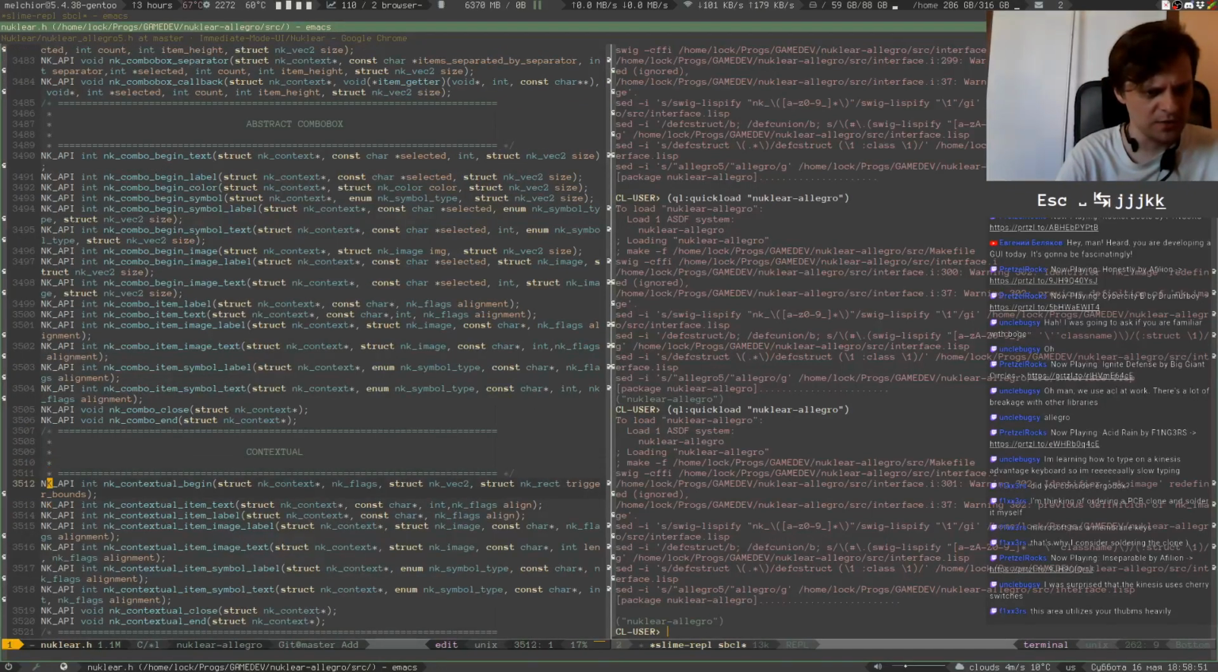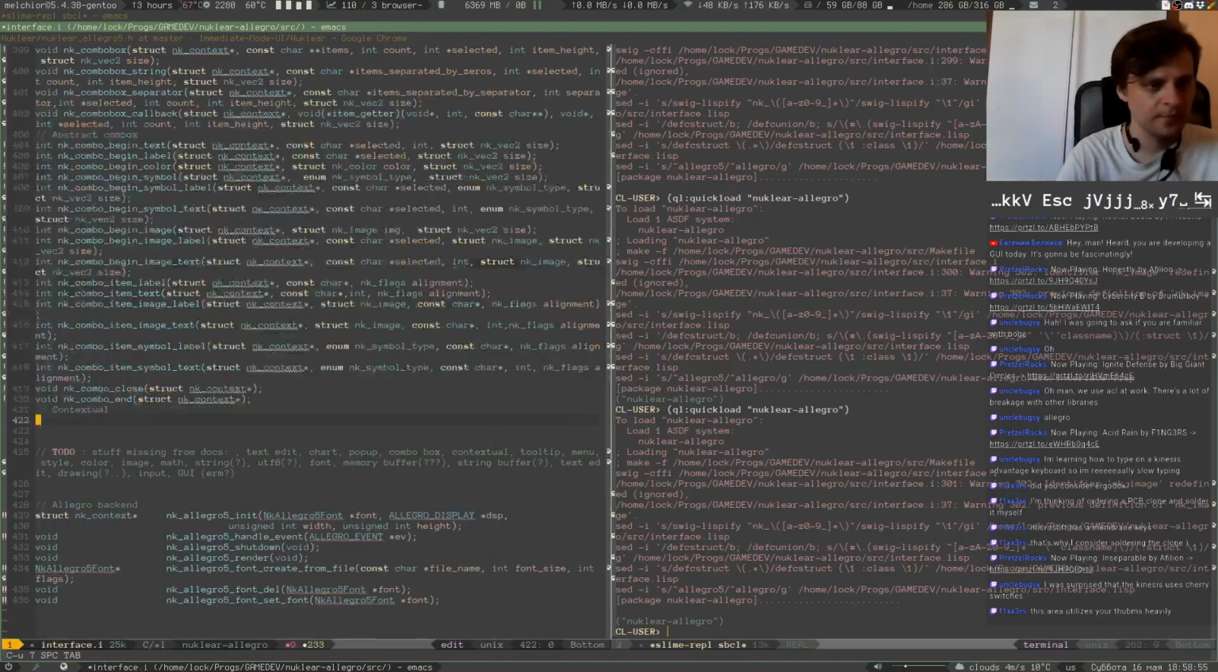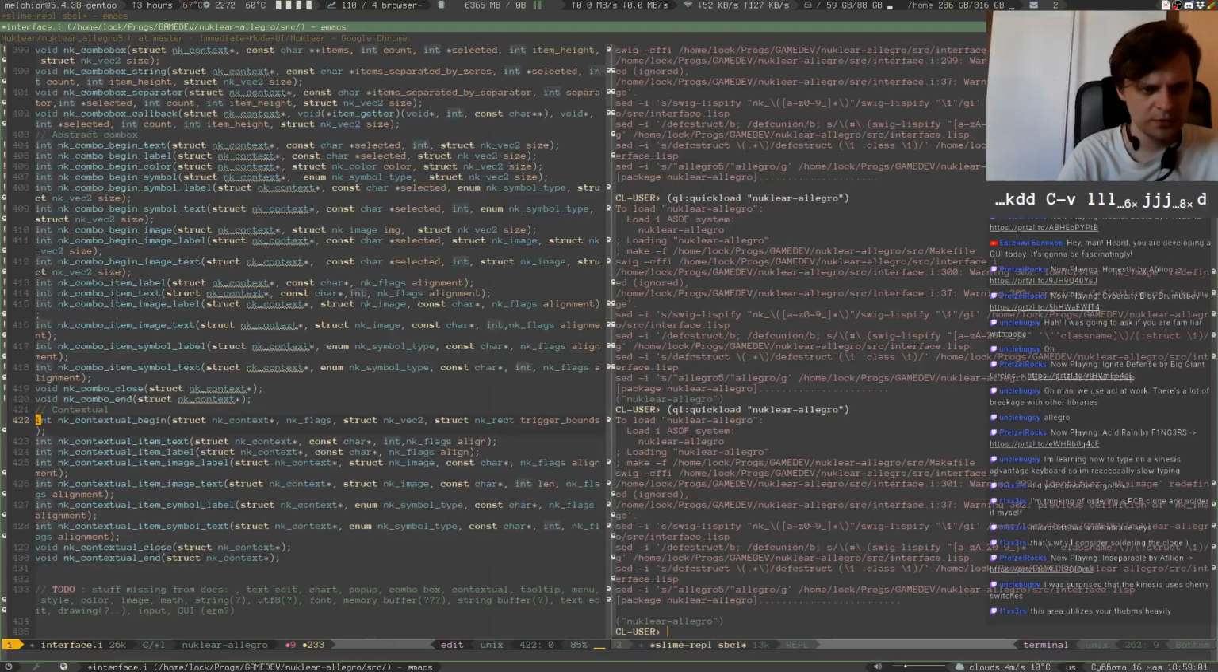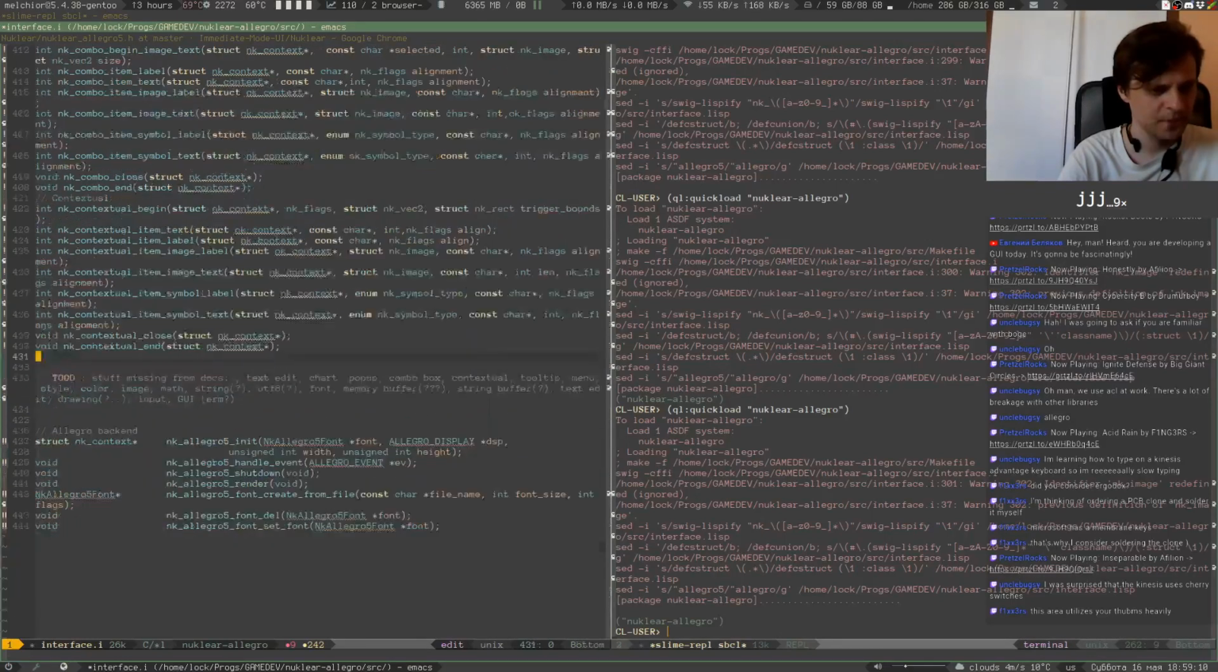Okay, contextual. I wonder what that means. Alright, do I have any enums missing? Okay, image, symbol type. No, I think I'm all good. Alright.